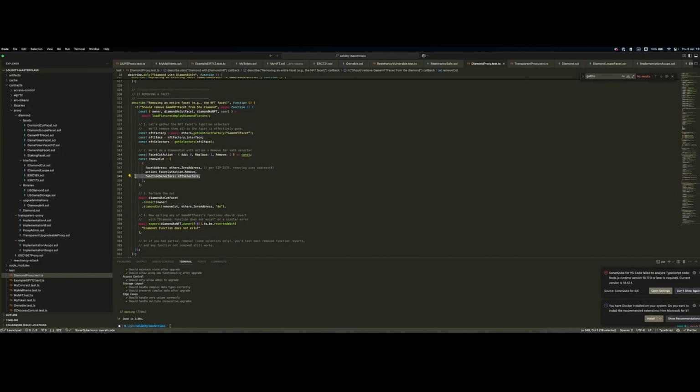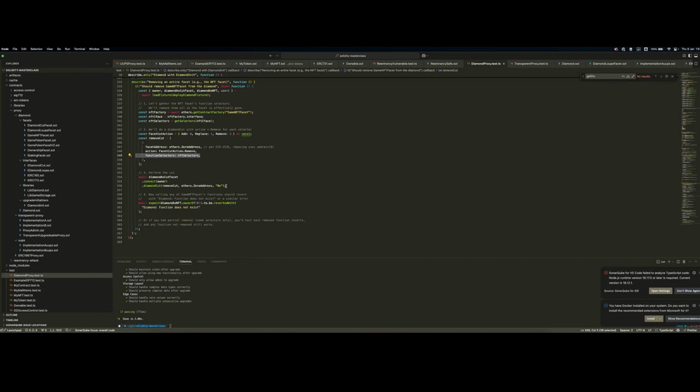And now we are removing all the selectors basically of the game NFT facet from the diamond storage mappings of function selectors to facets and vice versa. So we perform the diamond cut and now try, for example, to invoke a specific function of the game NFT facet, and we can see that it reverts with the custom diamond error, which is the function does not exist. Awesome. So this was an overview on the diamond proxy.